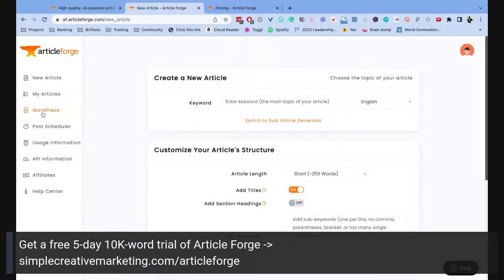Article Forge also has a WordPress integration. So if you're using WordPress, you can take articles that you produced in Article Forge and automatically send them over to WordPress, and then they'll be there ready for you in draft mode for you to hit publish, add images, and edit whatever you need to do, or have your VA do that if you've got a VA on your team or a marketing assistant. You can schedule posts. You can look at how many words you've used per month.